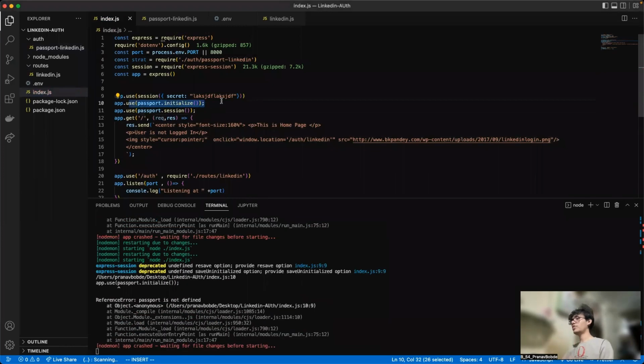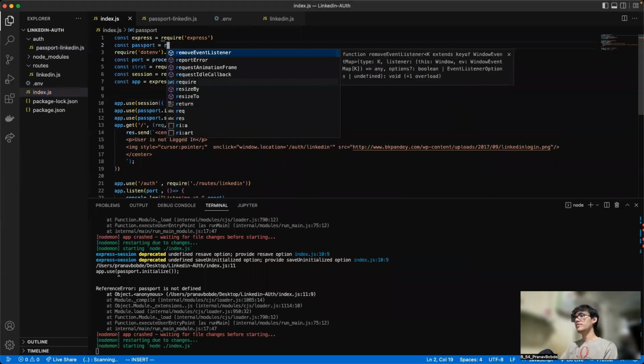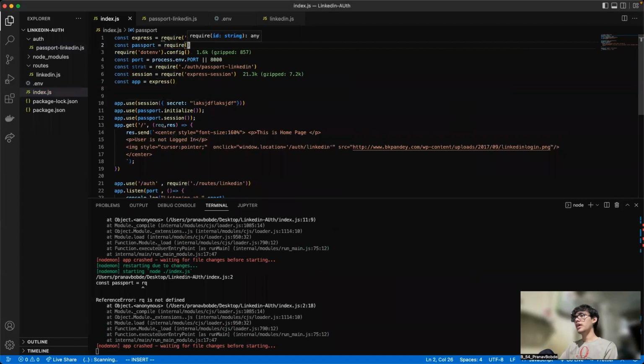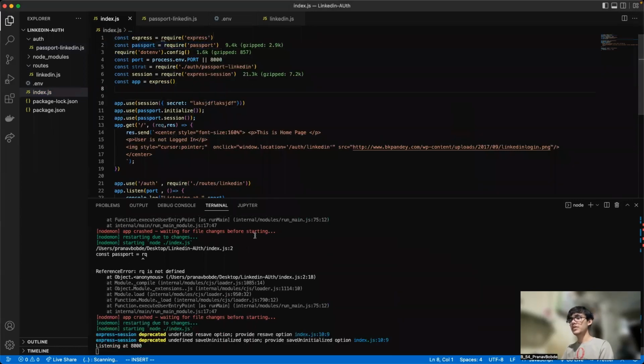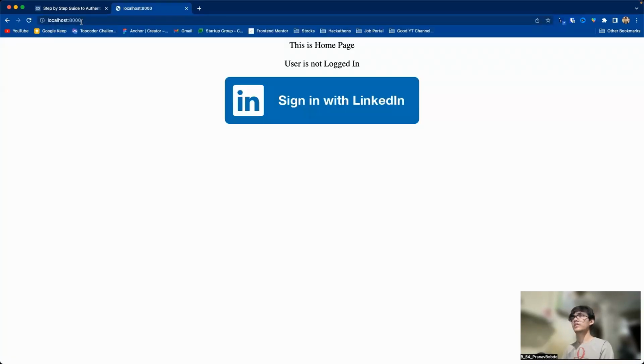app.use(passport.initialize()) and app.use(passport.session()). Now, yeah, we need to import the library as well. So we'll do that at the top, as I told you. The sequence matters, right? Passport, require, and then we'll write passport. So that's it. We have this library. Yeah, that's working. Let's see if we have another success or failure.